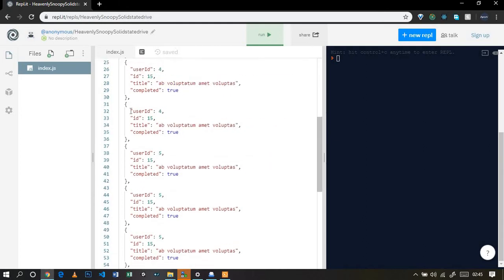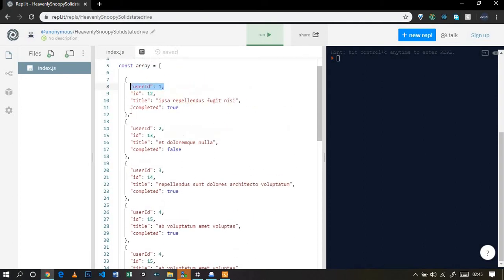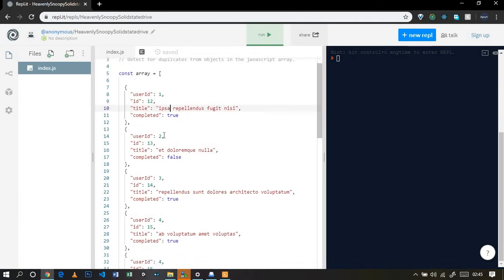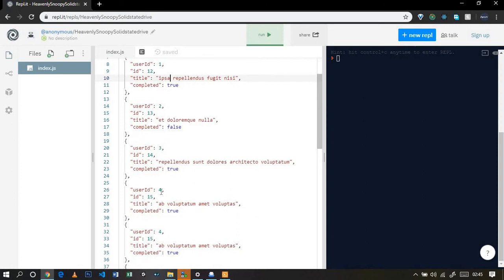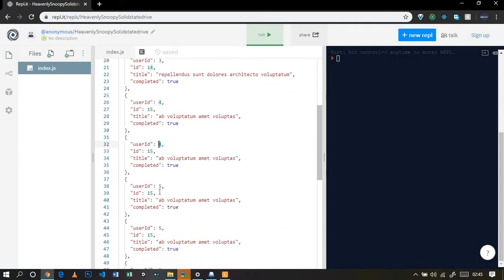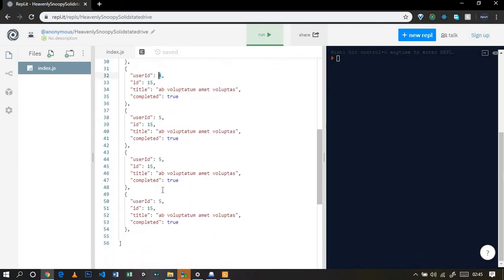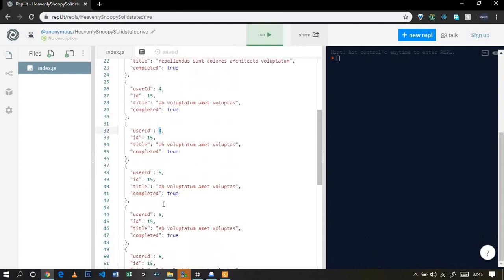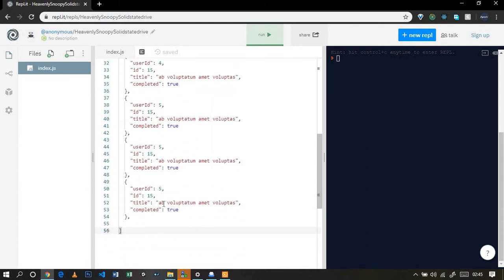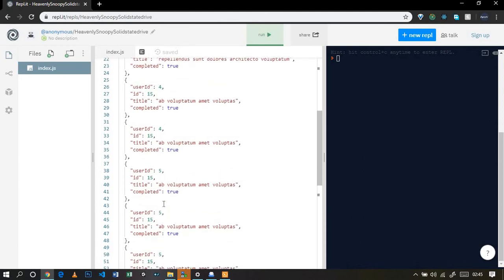If we scroll down through this sort of short array, we can see that the first object here has a user ID of 1, the second one has a user ID of 2, 3, 4. We have another 4 here. Ooh, that is not good. We want it to all be unique. Then we have 5. We have three 5s here. Crazy. So basically we want to remove every form of duplicates from this.